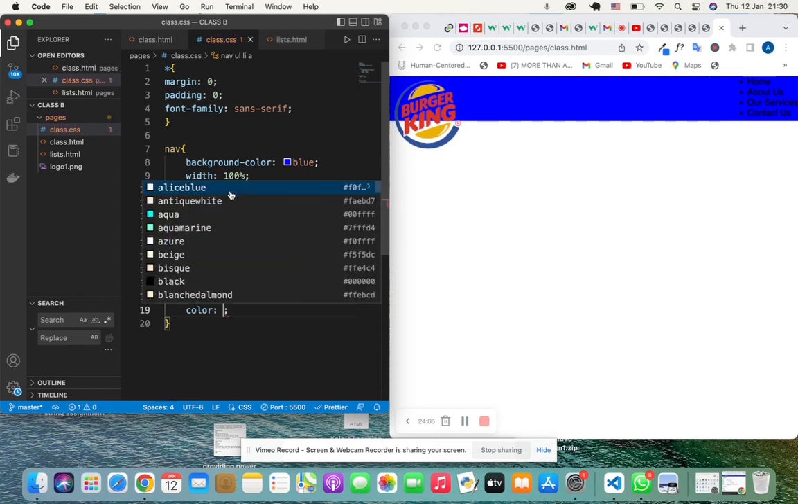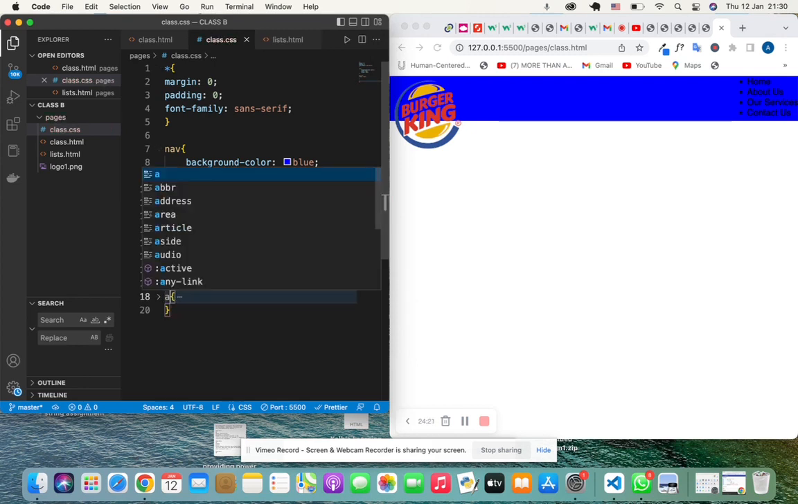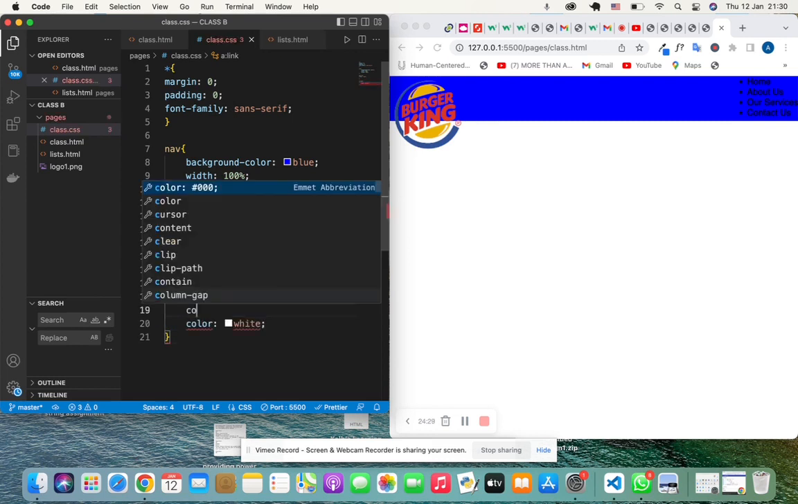Okay, Abigail, see what you will do. Now remove that LI entirely. Use only the anchor link. Then put dot, then write link. Yes, okay, perfect. Now you can give it any color you want.